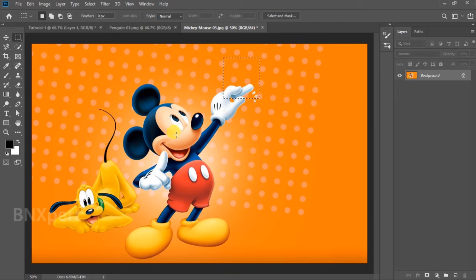We can also reposition the selection while creating. To do so, click and drag the selection, press and hold the spacebar, then move the cursor to reposition. Then release the mouse button.